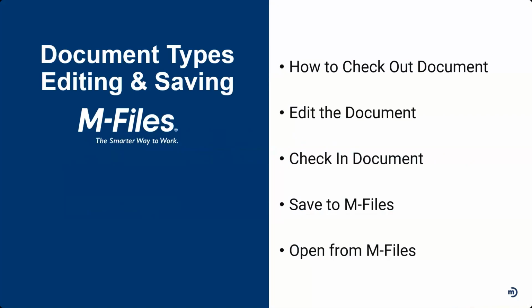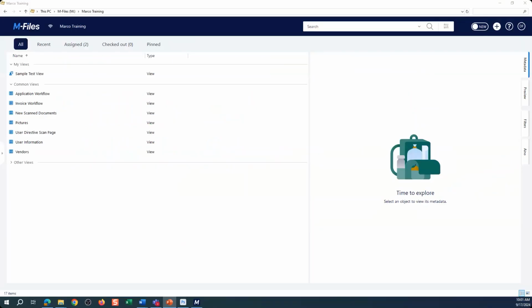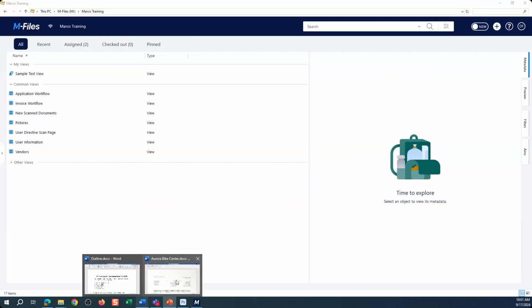Let's talk about what we're going to cover. These are the topics: checking out a document, editing that document, checking the document back in, saving to MFiles, and opening from MFiles. And again, this is going to be done without the MFiles interface. We're going to use a program that is different than Microsoft Word. Let me actually show you what we're talking about here. That's probably the easiest method.